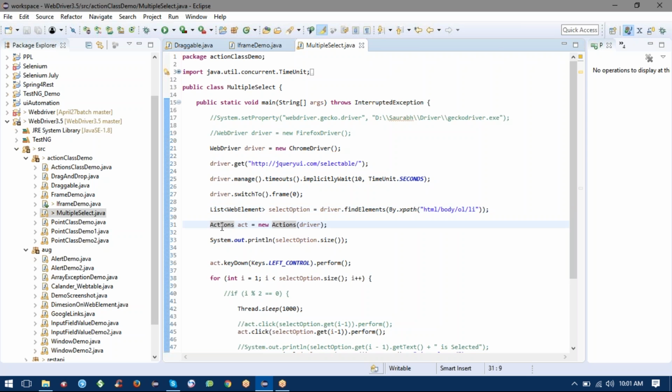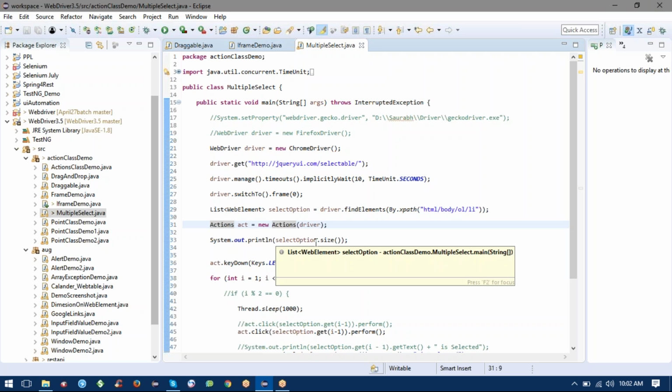And in line number 31, I have created one Actions class object and I am passing the driver reference. If somehow the driver is not capable of performing any operation on any web element, at that time we create the Actions class, passing the driver reference, and after that, via dot on the reference variable you define, there are different methods, so you can use those methods to perform any kind of operation on your web element.